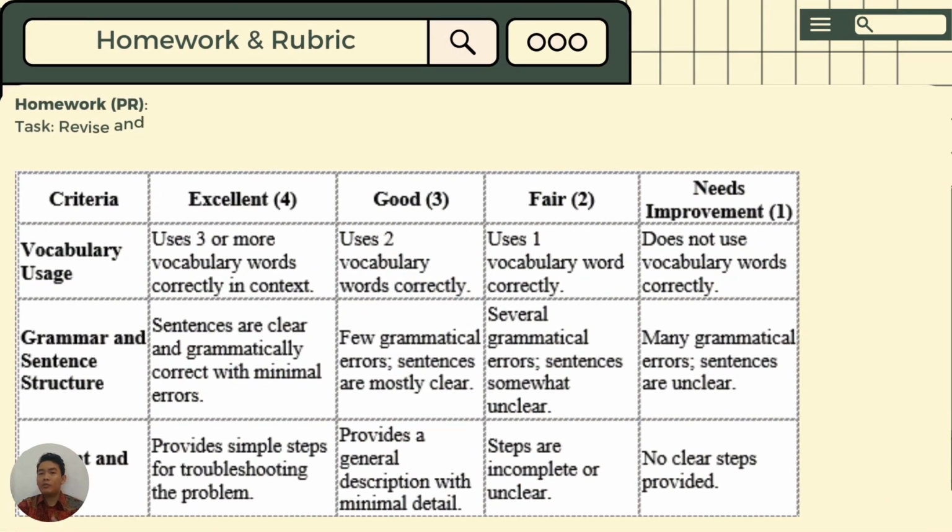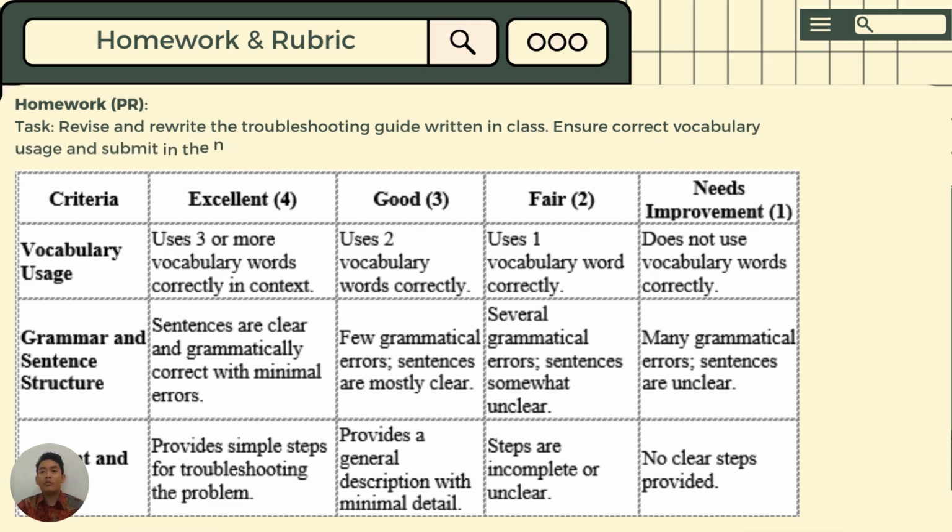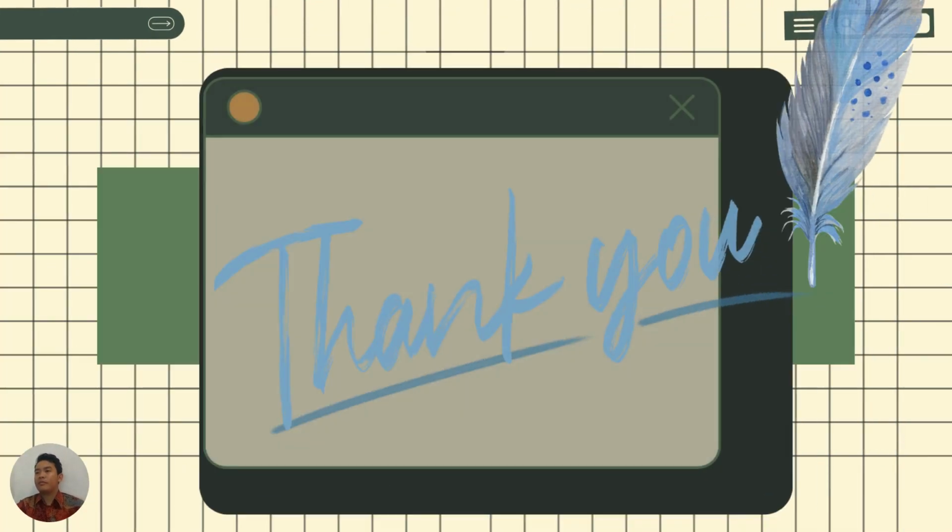And at the end there will be a homework and a rubric. The homework will be to revise and rewrite the troubleshooting guide written in class. Ensure correct vocabulary usage and submit it in the next lesson. This is the rubric. It's quite the same. We're going to assess their vocabulary, grammar, and so on. And then there will be four categories: excellent, good, fair, and needs improvement.